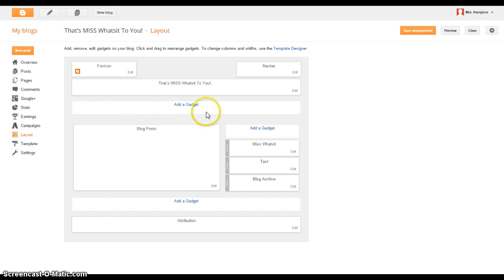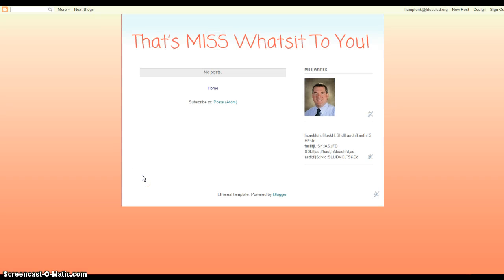Okay, so now we fixed that, and again, action button top right, save arrangement. Don't leave without doing that because you don't want to lose your work. Now we're ready to start posting. And you know what? Let's go up here to view blog and just see what this looks like so far. Oh, there's Mr. Ellis and there's our text. Okay, looks good to me.